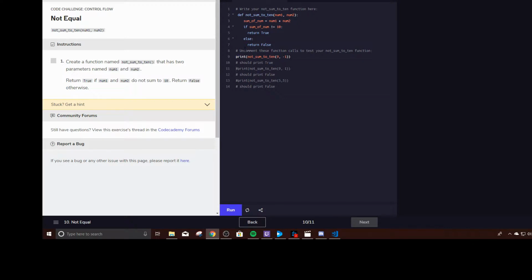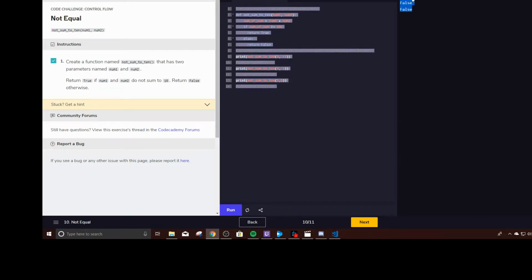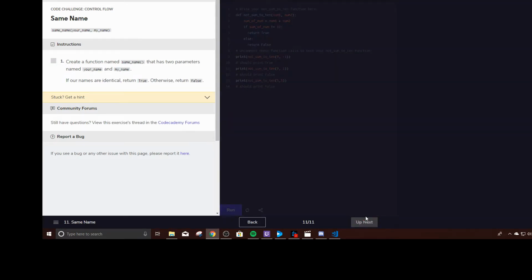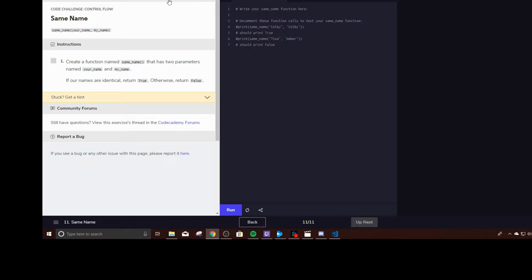So let's go here, and let's run these unit tests. We should get a true and two falses. We got an unexpected indentation. Okay, which means all the indentations are okay. So we did get the true and the two falses.